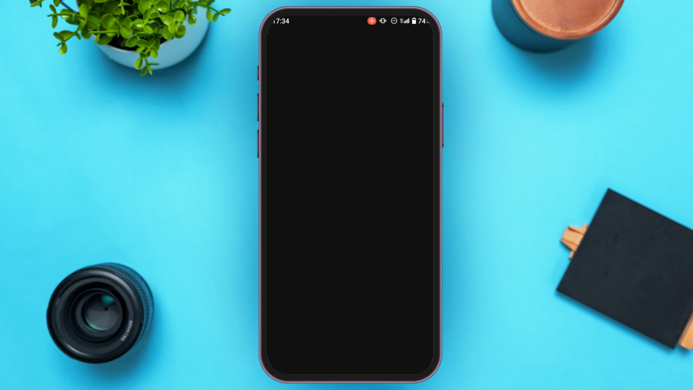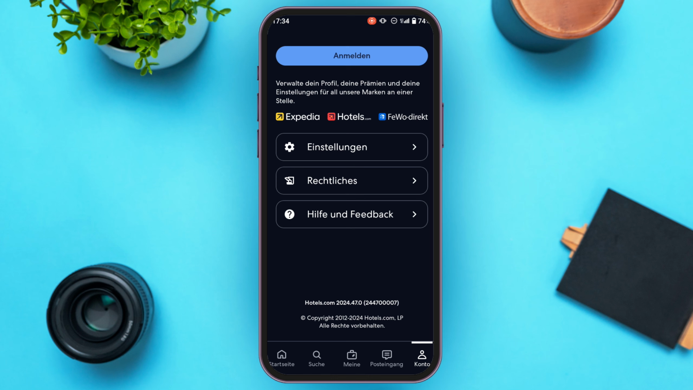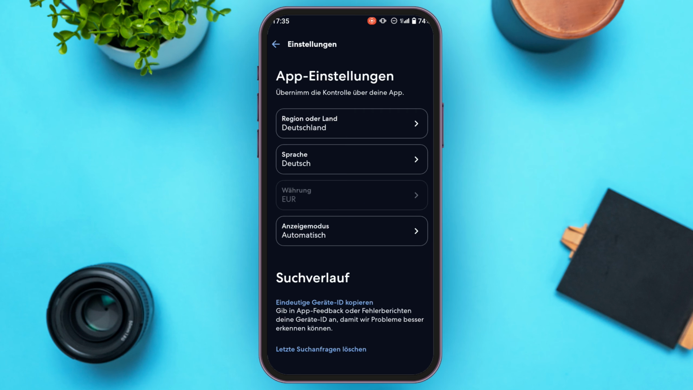Now wait for a while, the hotels.com application will load again. Now you can see over here your currency as well as region will be changed. So that is how you change currency on hotels.com.